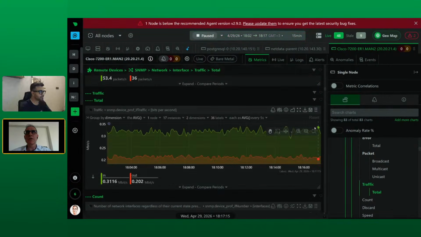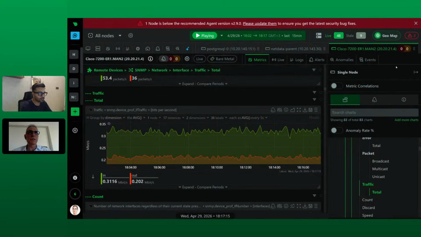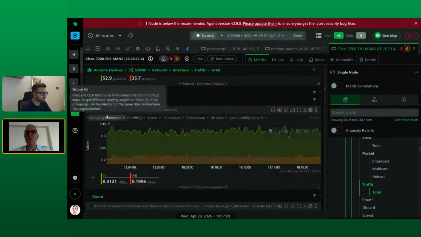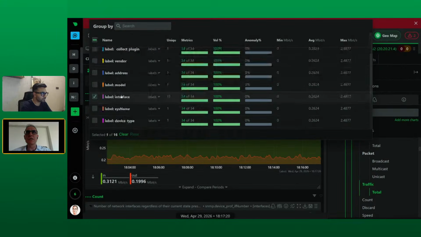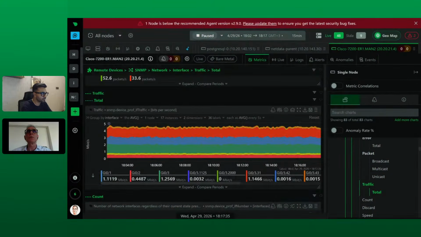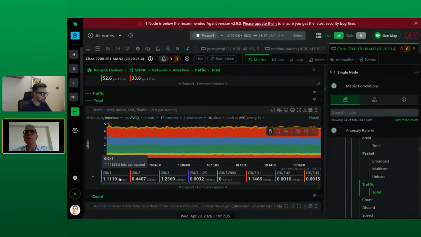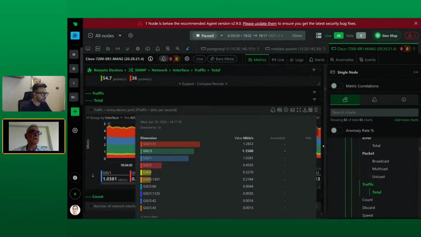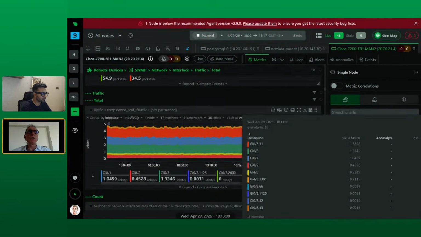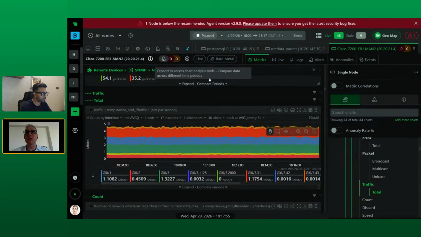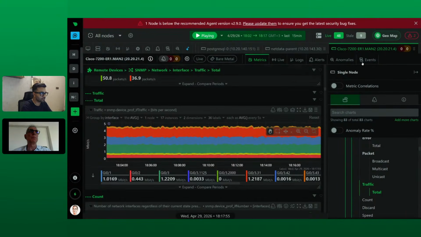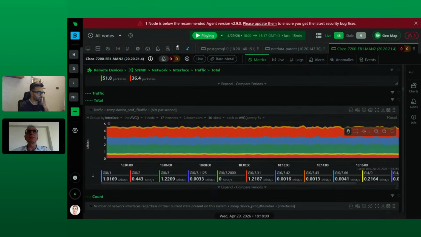We can look, for example, at the traffic of this network device. We can possibly group by interface, and we look at the traffic per interface right here. And what we can do from now, because as I mentioned earlier, every collector now provides the ability to register functions to the agent and execute them, we can go to the Live tab and do this.